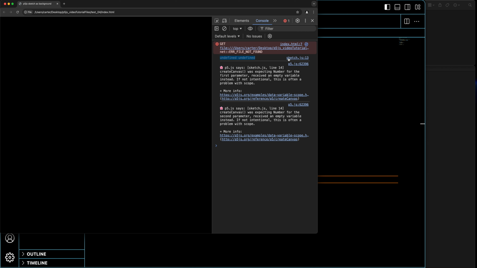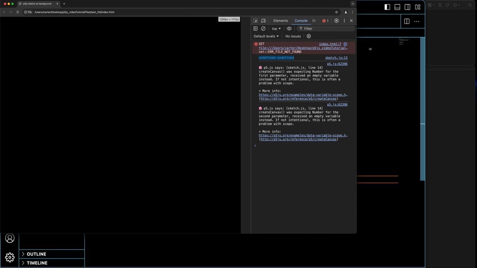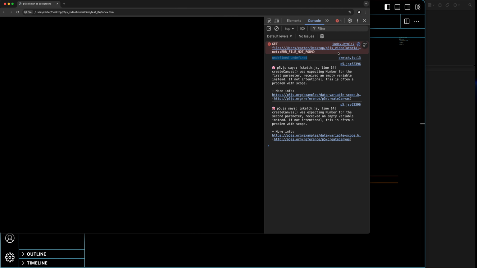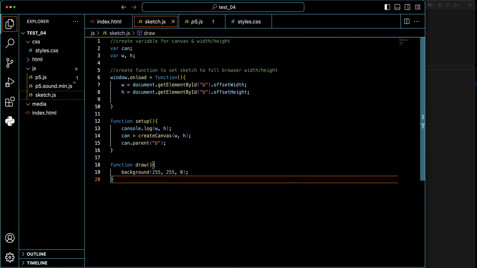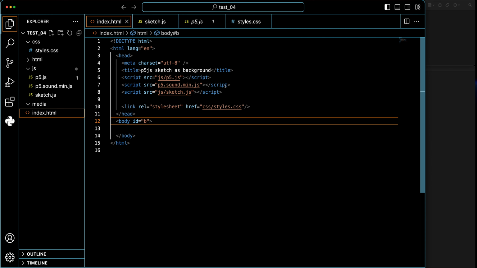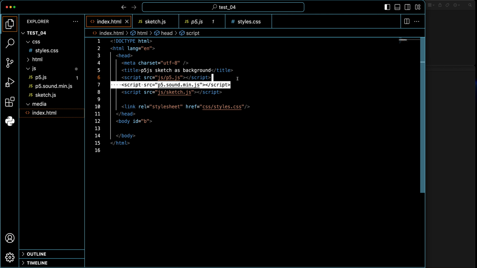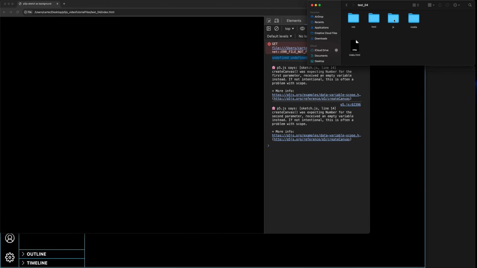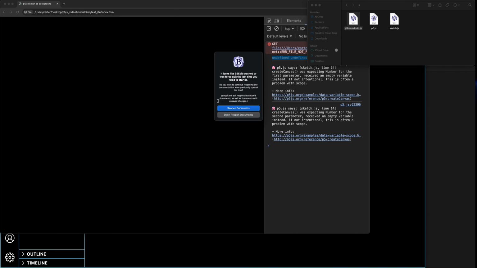Error found p5.js. What file is not being found? Index 7. So it's not finding this. Did I not put them in there? I did. I didn't mean to open that.